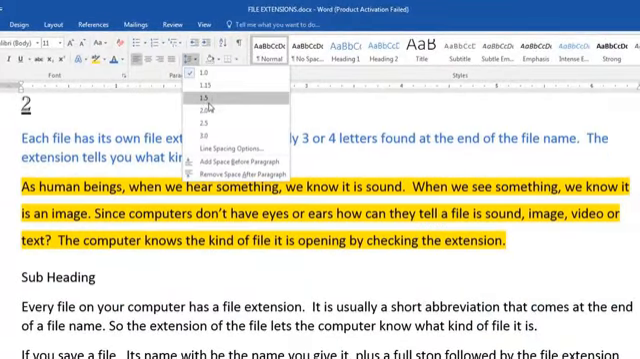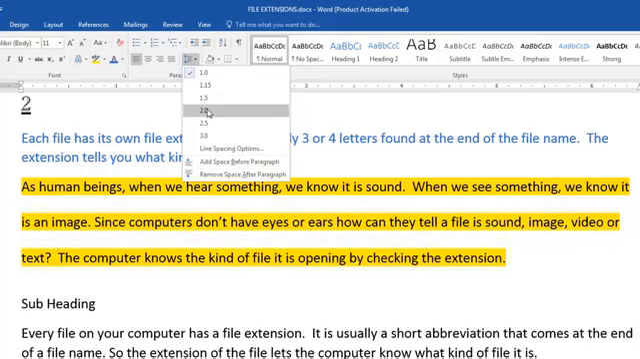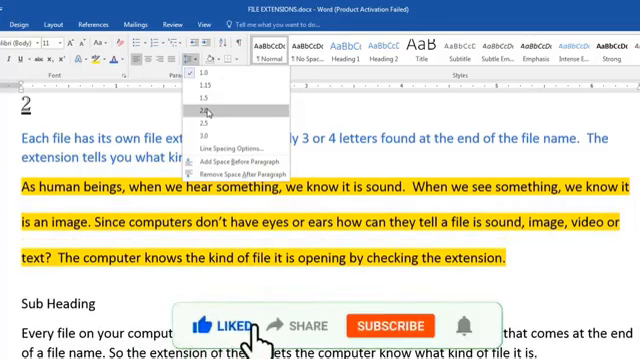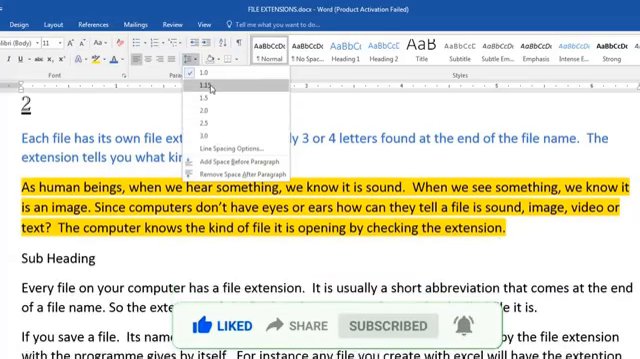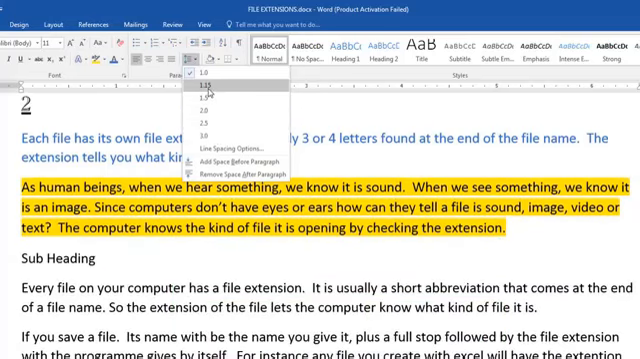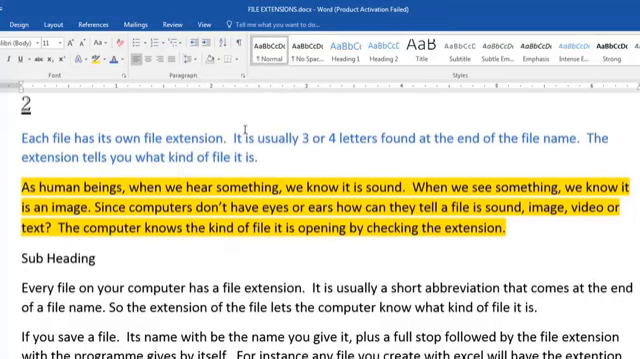1.5, 2.0. This could be useful if you want to print a document where you'll be writing notes in between the lines, for instance. So you can just make it, okay, let's say 1.5. By default, it is 1.0.